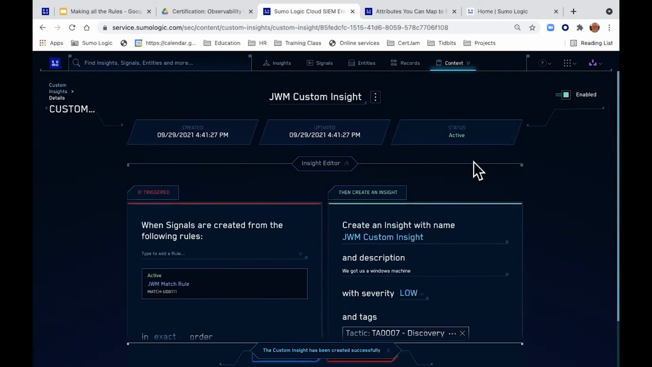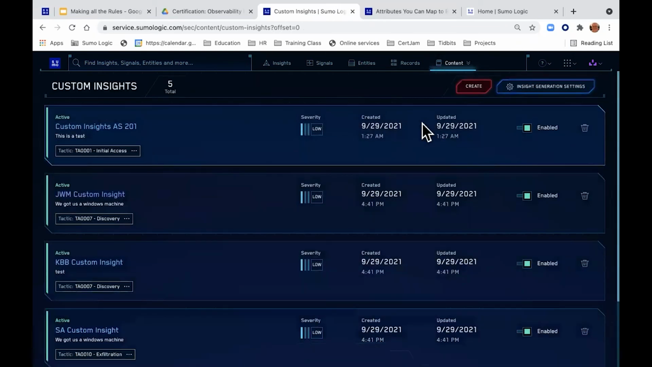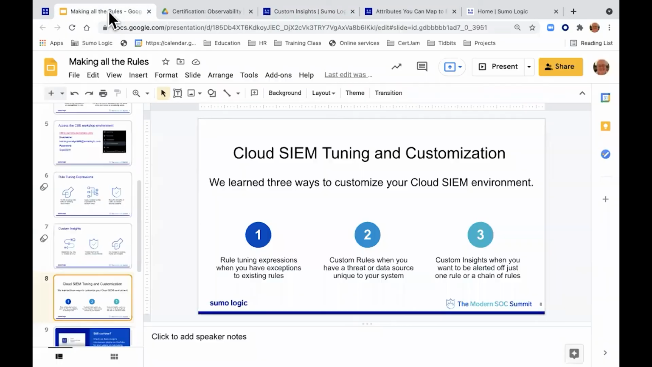And there's the custom insight. And if I look, I can see my custom insights. And you guys have done a great job of adding those insights. Just like with our rules and everything else, you can make them disabled. If you want to turn them off temporarily, you can certainly do that. So again, our goal here was to show you how to create a custom rule, a custom insight, and that sort of thing.